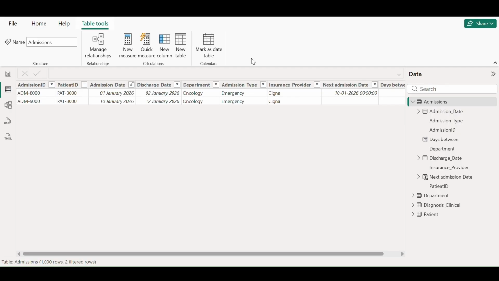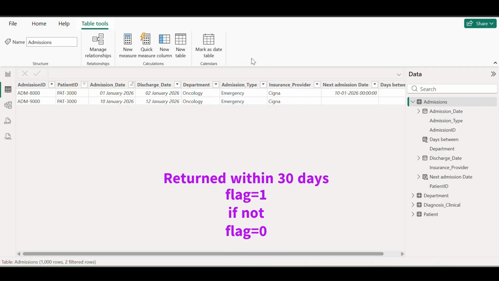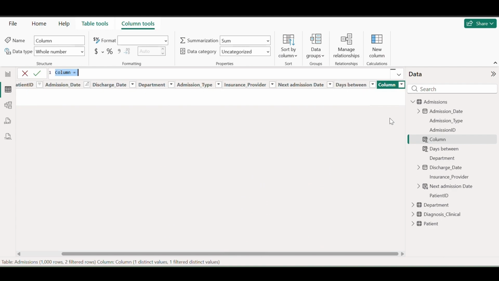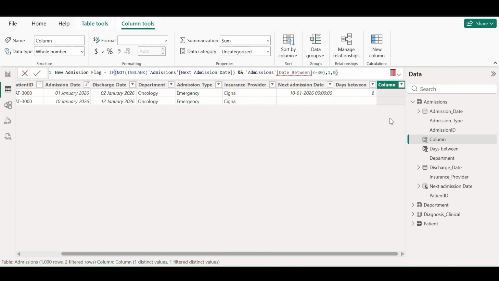All right. Now that we have the return window, let's see if the patients have returned to the hospital within 30 days or not. If they have returned to the hospital within 30 days, we are going to flag it as 1, or else 0. So let's go to admissions and create a new column. Here I'm going to paste the formula because this is very simple. Let me fix it. All right, so now let me explain this. Here I'm checking if the next admission date is not empty and the days between column is less than or equal to 30. I'm going to flag it as 1, or else 0. That's it.